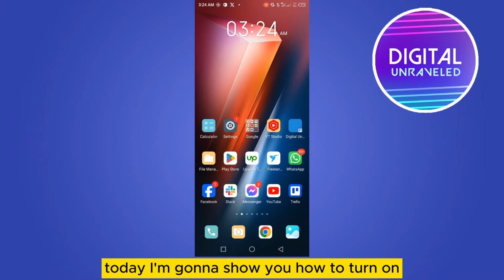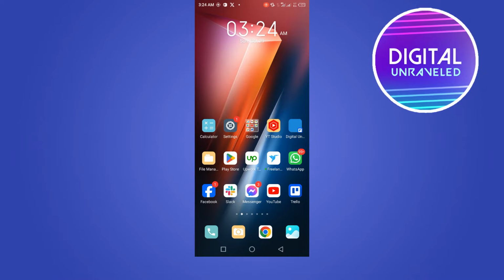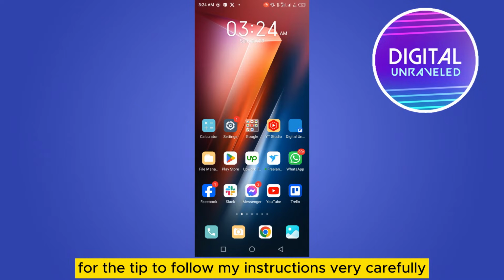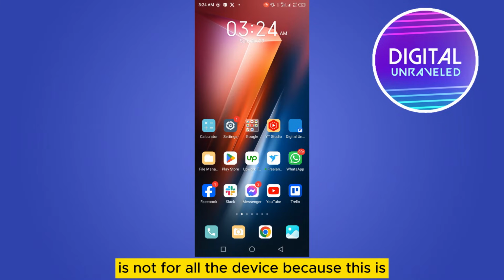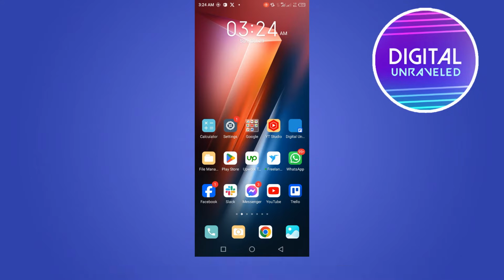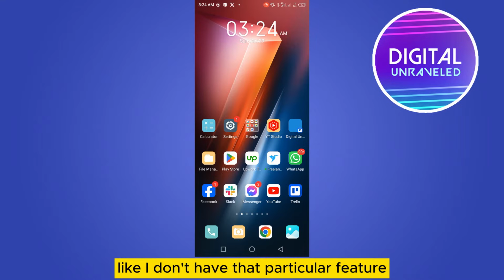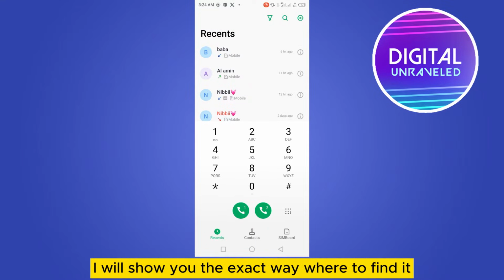Today I'm going to show you how to turn on the noise reduction during calls from your device. For that you have to follow my instructions very carefully. But remember, it's not for all devices, because this is a feature which is not available for all devices. Like, I don't have that particular feature, but I will show you how to find it. I will show you the exact way where to find it.